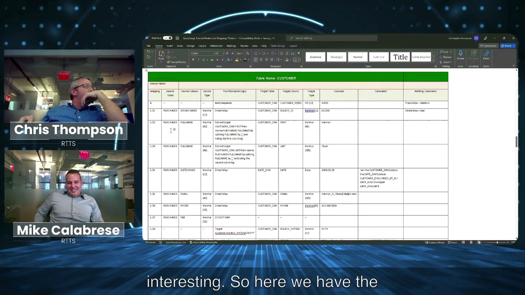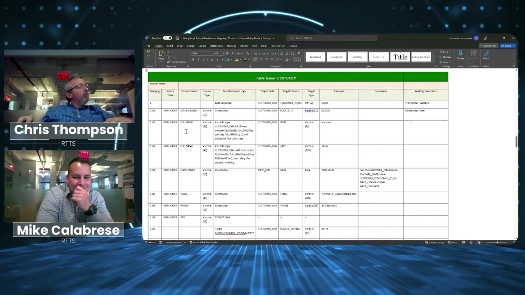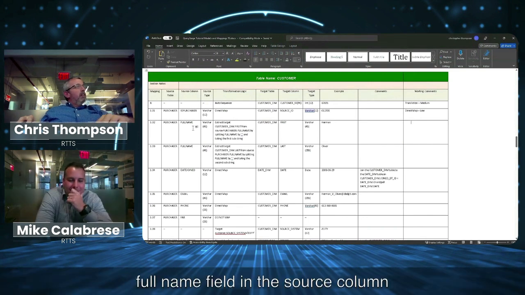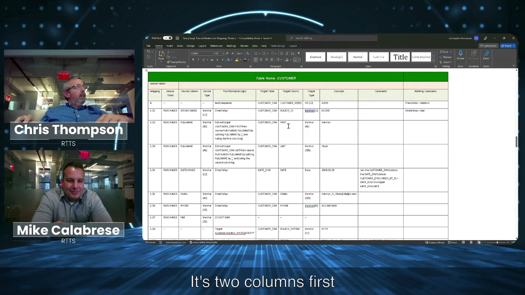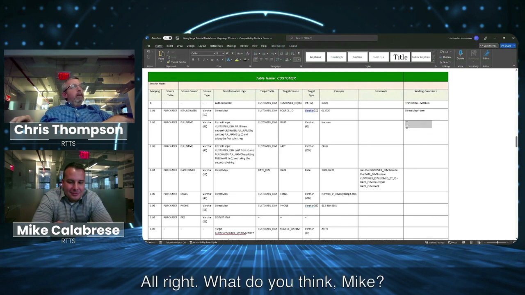All right, so now we can go into something a little bit more interesting. Here we have the example that I've been talking about during the slide presentation: the full name field in the source column. In the target data warehouse, it's two columns, first and last. We extract the data, customer dim dot first, from source purchaser dot full name by splitting full name by the space and taking the first substring. All right, what do you think, Mike?